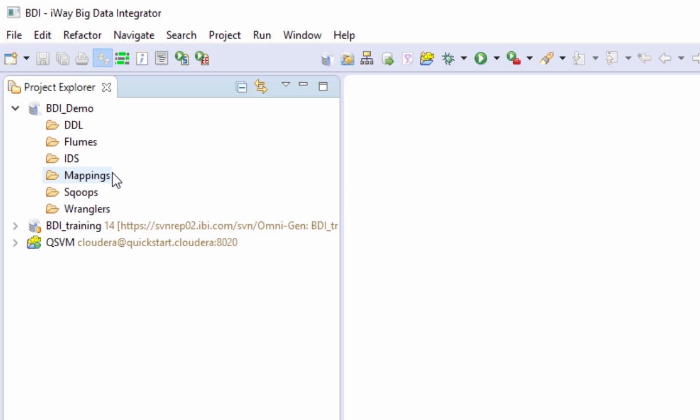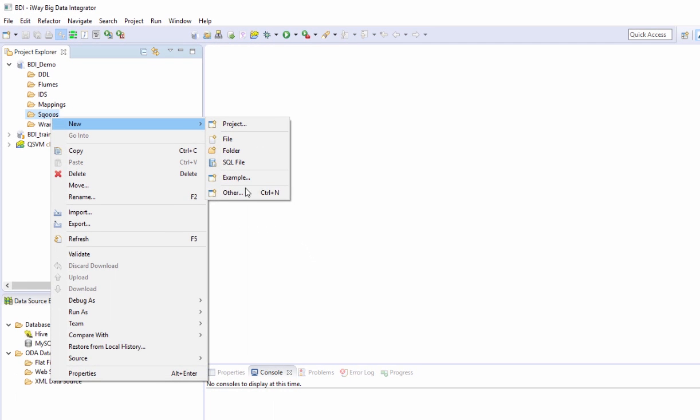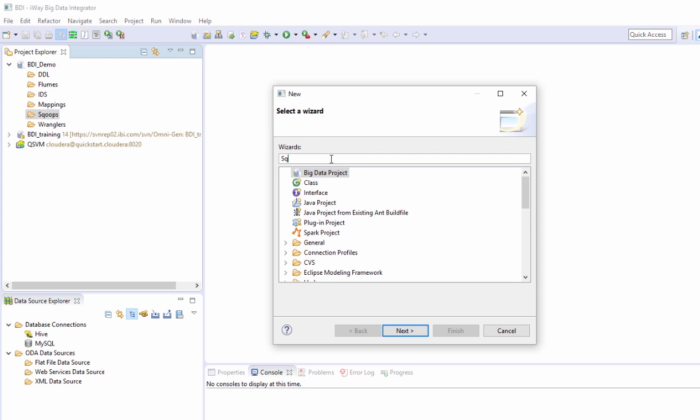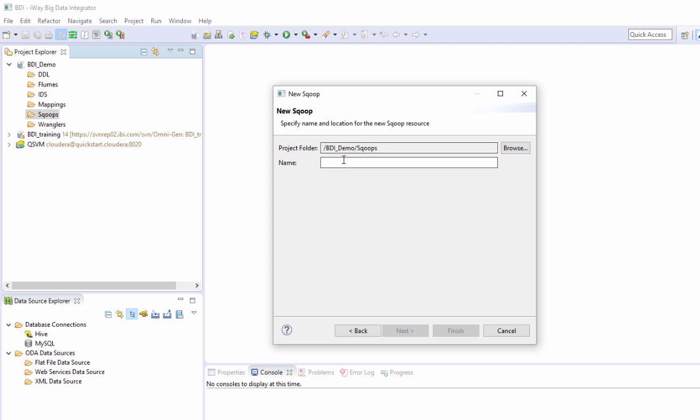We leverage the framework of Eclipse to help you develop all these jobs, all the deployments that will run inside Hadoop. So as an example, you can develop a Sqoop job. So let's just develop a new Sqoop job, and I'm going to take you through the menus in this case. So I'll take a Sqoop job. I'm going to name it Sqoop in.